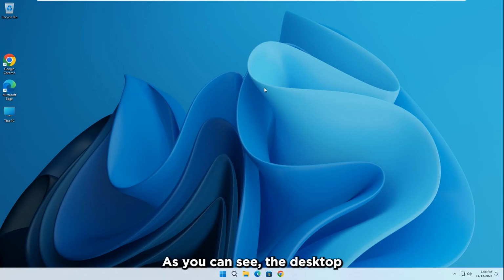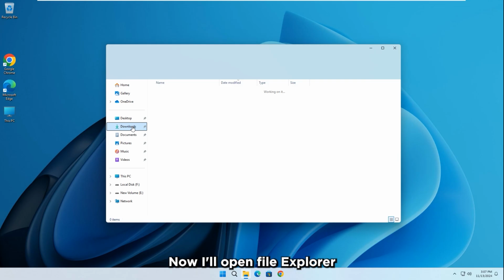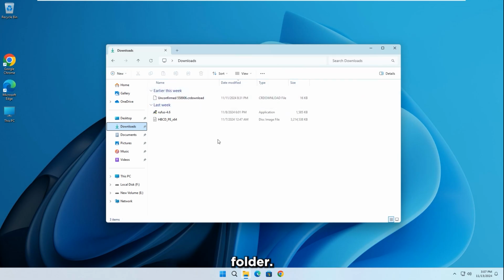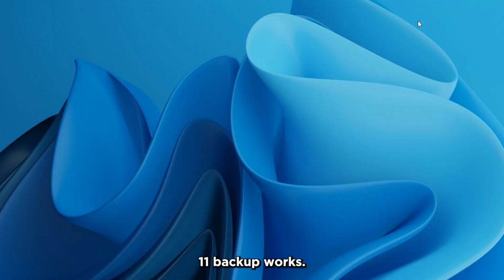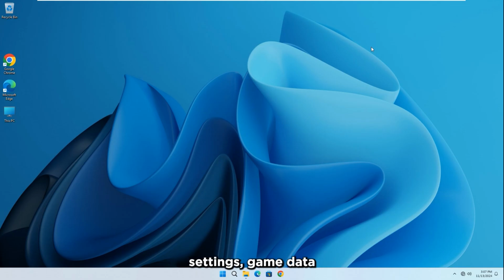As you can see, the desktop wallpaper we changed earlier is back to what it was before. Now, I'll open File Explorer and check the Downloads folder. You can clearly see that the 3 files we deleted have been restored. That's how Windows 11 backup works. It saves all your app settings, game data, and everything else. It's a smart move for every Windows user to create a backup.